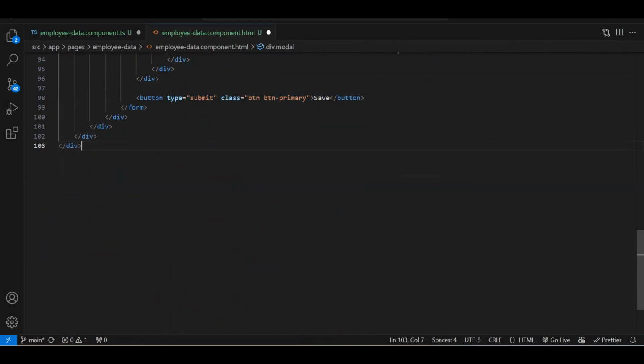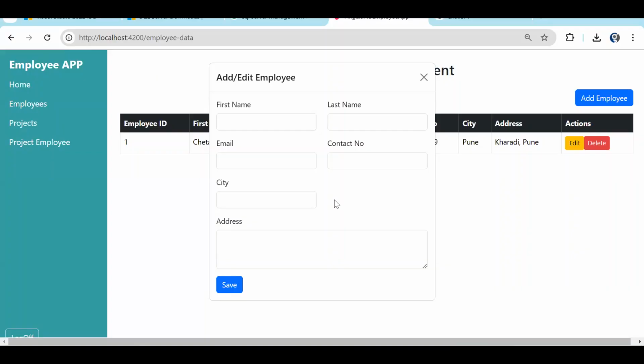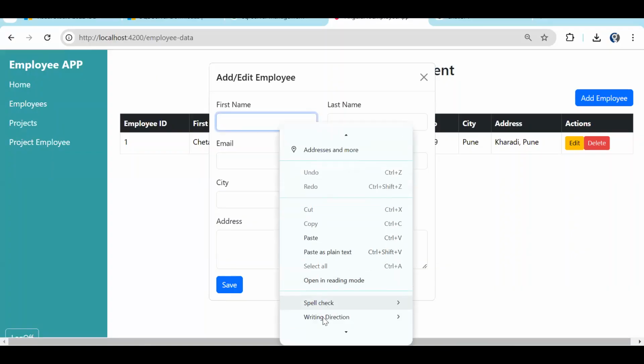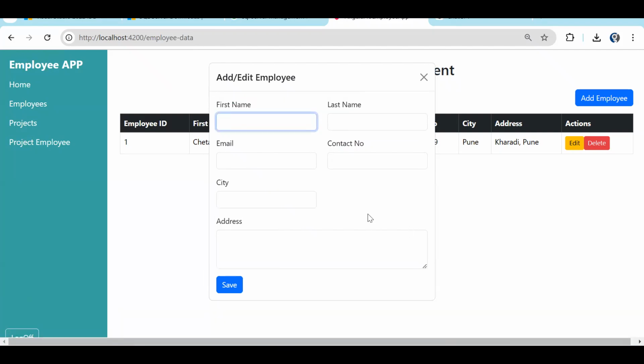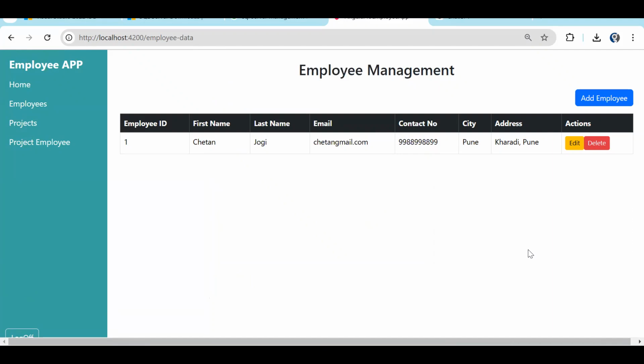Close model does not exist. I think .ts we didn't save. Let's save. Fine. So now some form is visible. Let's just override some CSS as text box is not coming properly visible. Or let it be. Fine. So basic UI is ready.